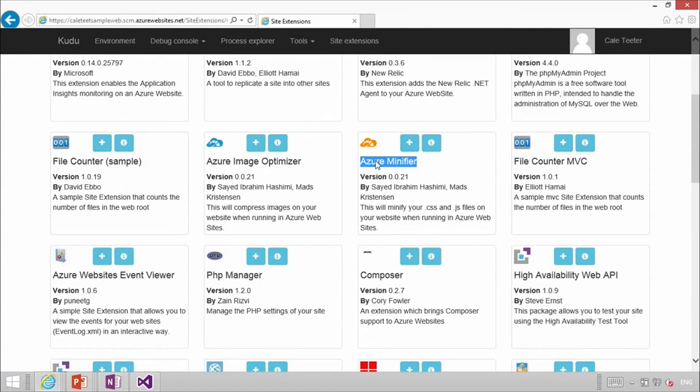We even have these minifiers. These are some that were created internally by Mads and Saeed to basically do compression for you. So you can say, I want to minify my JavaScript and CSS files and all that kind of thing. You can actually do that in the cloud. So you don't have to do it on the developer workstation per se.